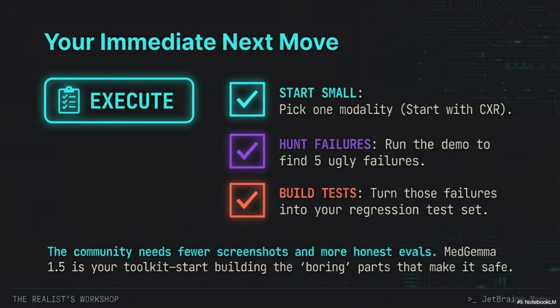That's a great question to chew on as you spin up that local environment. And if you do build something, publish your honest learnings because the community desperately needs more transparent evaluations over simple screenshots.